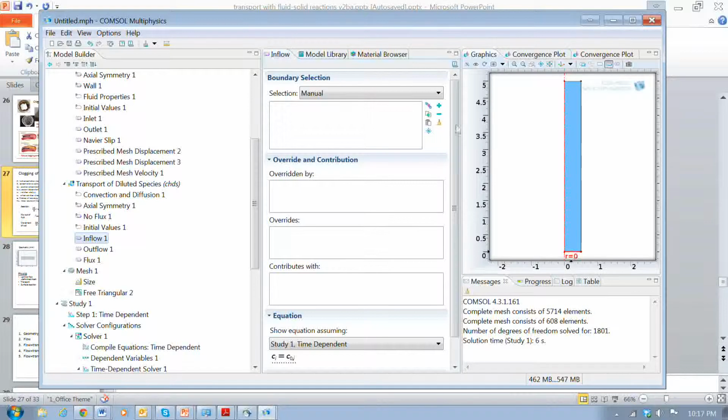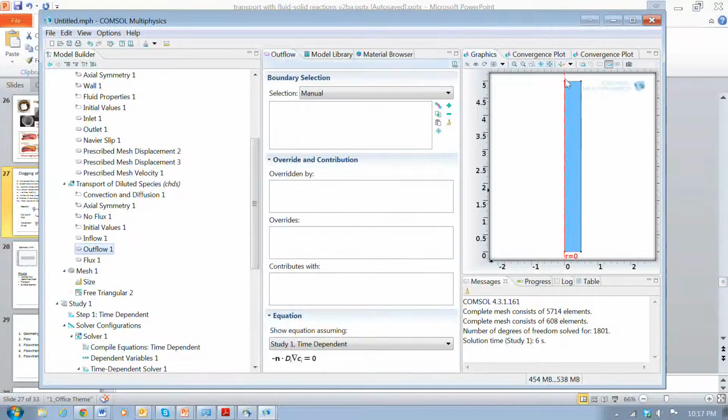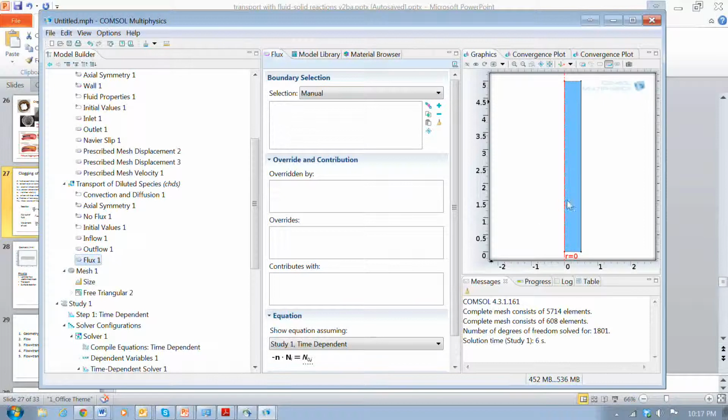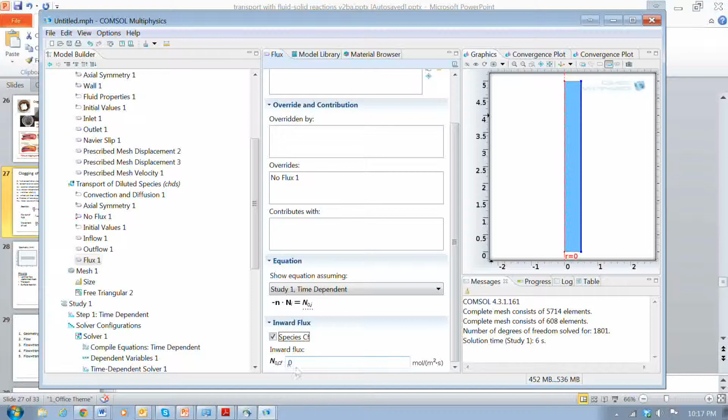So inflow here at the bottom, and the rate coming in is 1. Outflow is at the top, and the flux boundary is the outer boundary. There'll be mass fluxing out across that boundary as the precipitation process occurs. And so we'll just set it equal to 0 for now. They'll specify the species CF, but set it equal to 0.